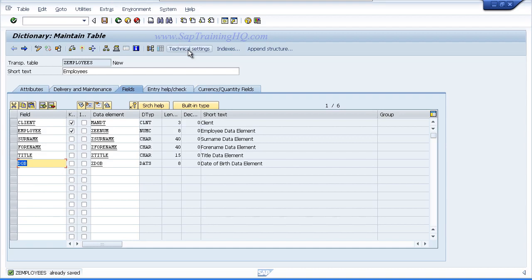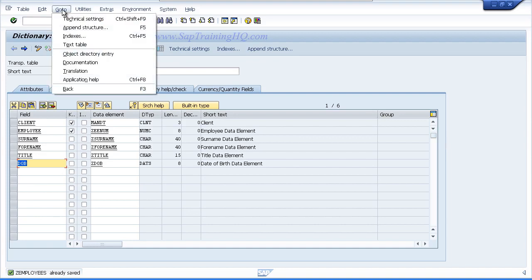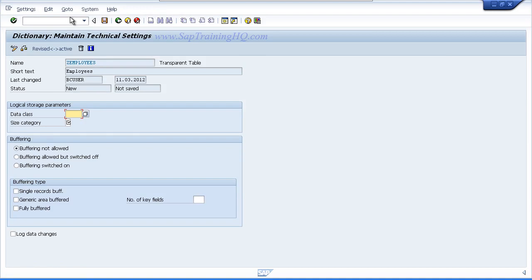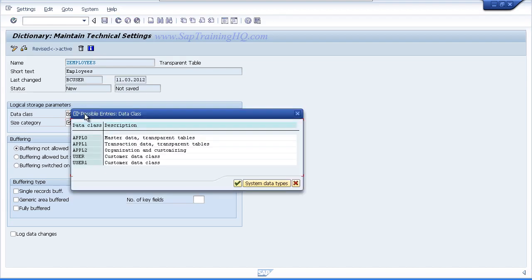So you can either now click on the technical setting button on the toolbar, or go to the Go To menu and choose the technical settings option, which is Control-Shift F9. We now need to tell our system what development class we want to use. So if you click the drop-down button, you'll see that we have 5 options to choose from. And if you just read the descriptions, you'll get a flavor of what this is all about. We want to choose the first entry, which is APPL0, which identifies this table as holding master data in a transparent table.